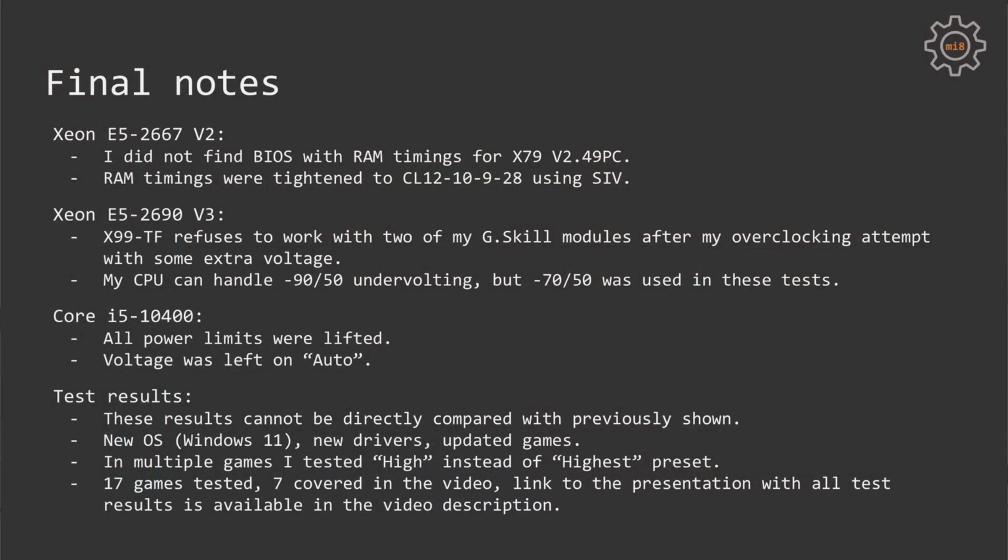The CPU itself was of course tested with the turbo boost unlock implemented, and the voltage was set to -70 -50 mV. My particular sample is stable at -90 -50 mV, but -70 -50 is a more common configuration. It is a safer and more stable configuration, and I always recommend this voltage to my subscribers, and that's why I have decided to test exactly this configuration.